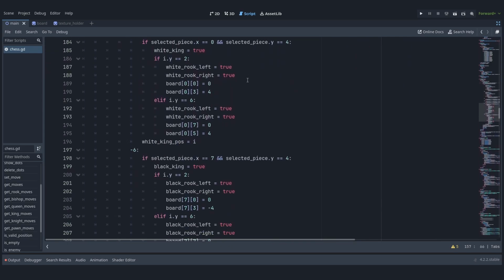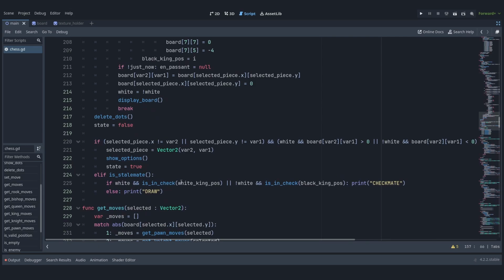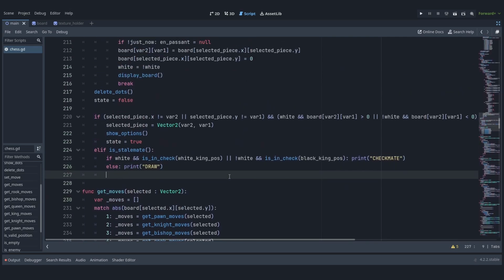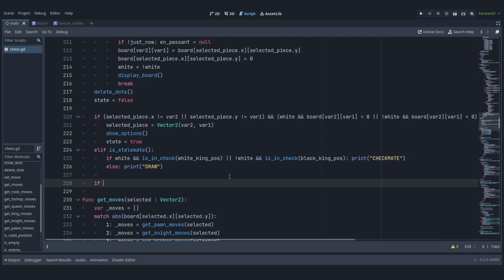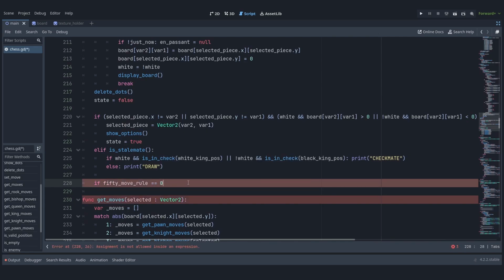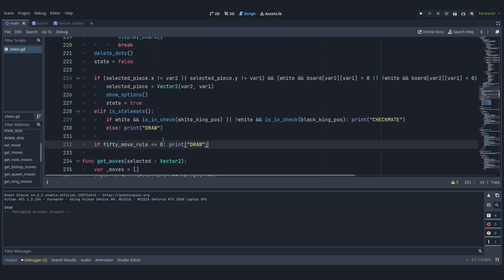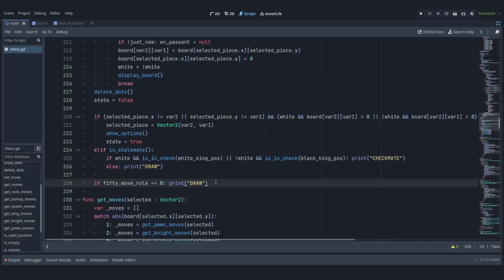And now we just go to the bottom, and here where we have our stalemate, we can add after everything another check, which will be if 50_move_rule equals 50, then we want to print draw. And of course this needs to be 50 and not 0. So the first way to draw is done.